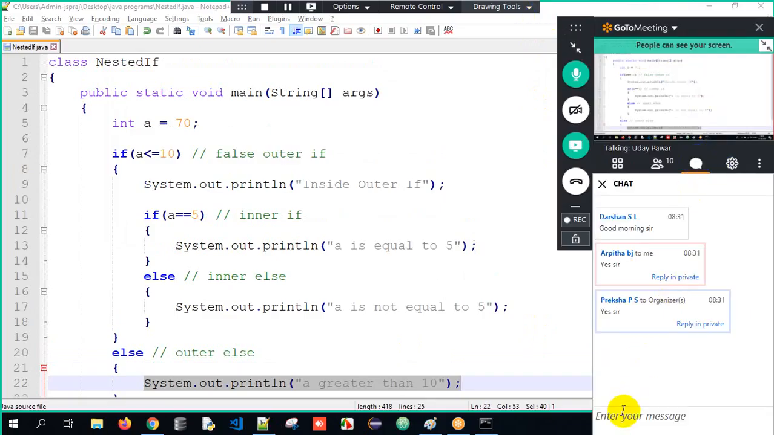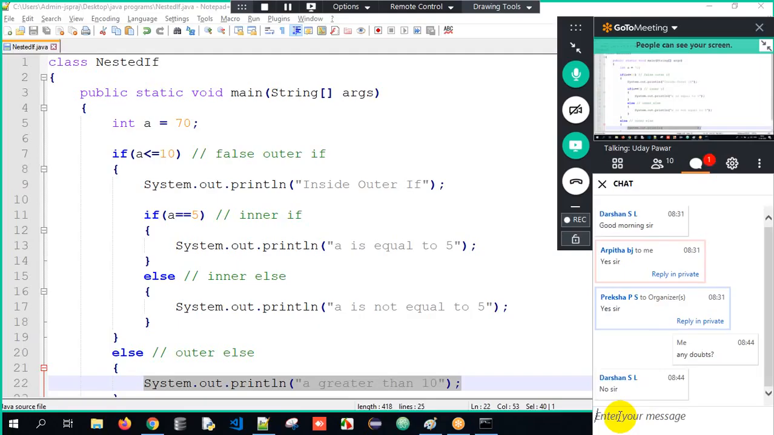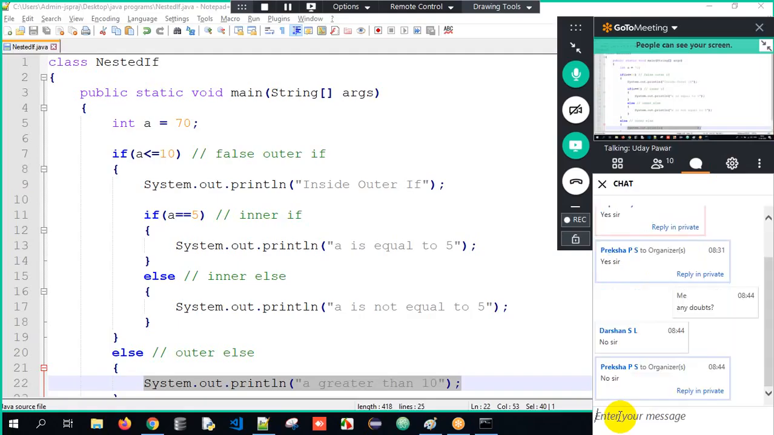Now, anyone having any confusion, guys? Any doubts here? Let me know. Any confusions, anyone? I'm going to teach you one more program, but before that, any confusions? Okay, perfect. Very good.